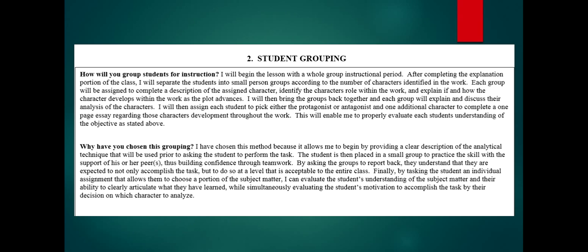I've chosen this method because it allows me to begin by providing a clear description of the analytical technique that will be used prior to asking the students to perform the task. As I said before, I like to get all the information out there up front and allow the students time to process it before we start working on some kind of tasking.